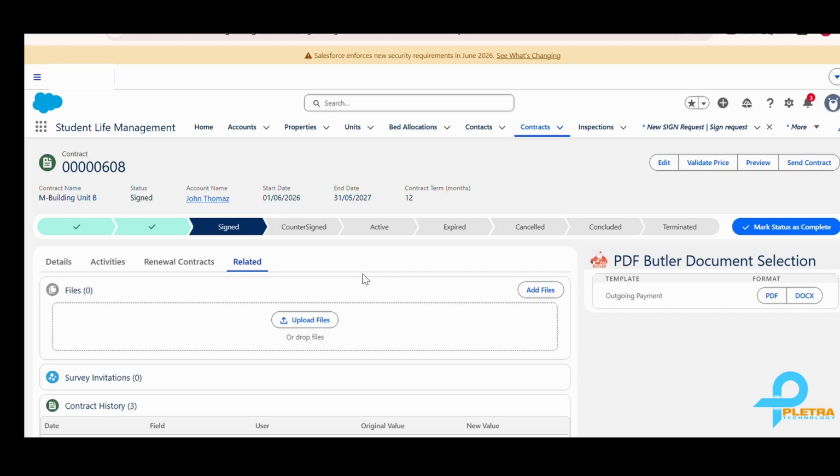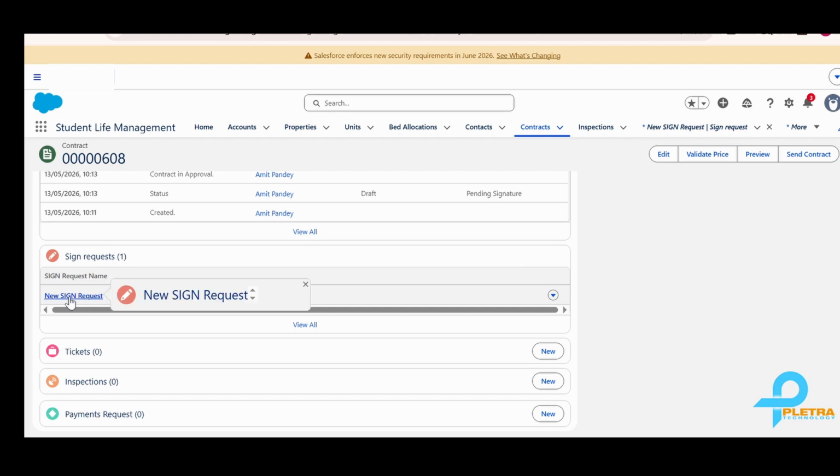Status of the contract is moved to the sign now. Previously it was pending signature, but now the student has signed successfully. The status changed to sign. And once the student has signed, the mail will go to the management person for the counter sign. And again I will contact sign request here.